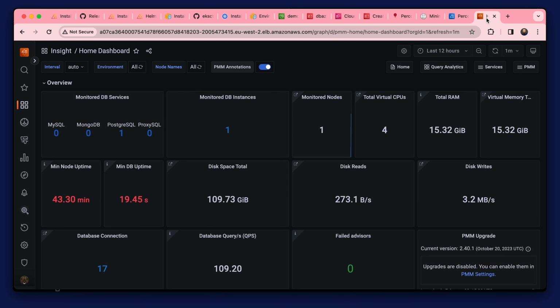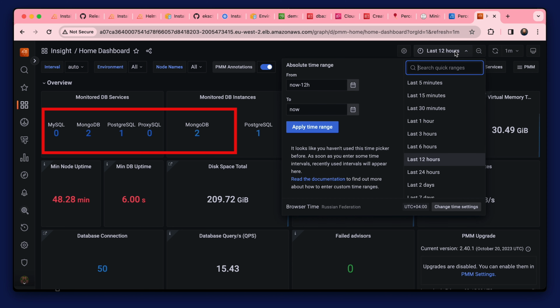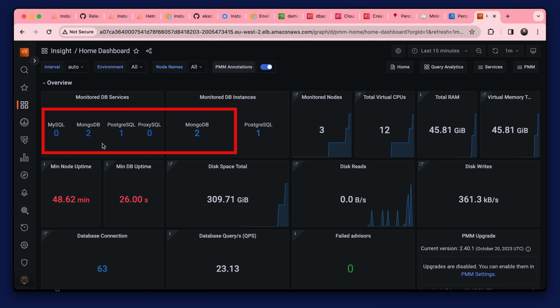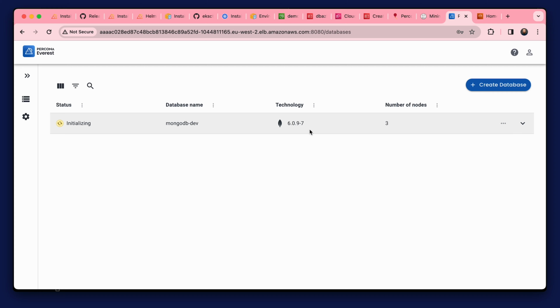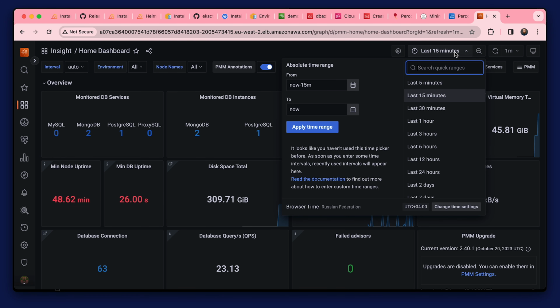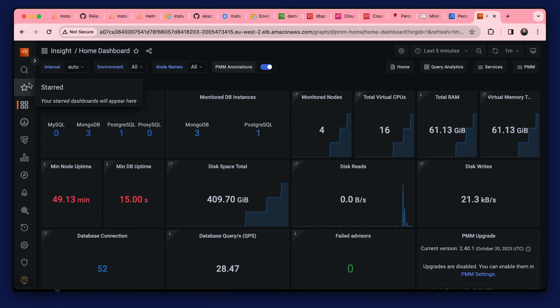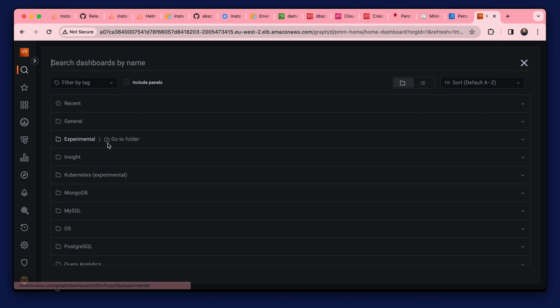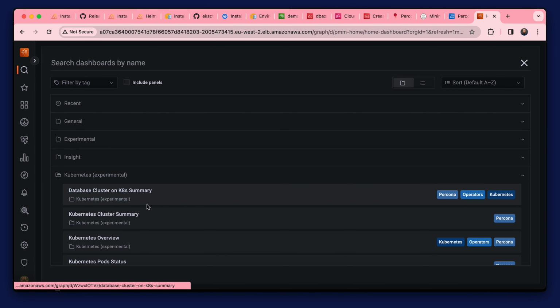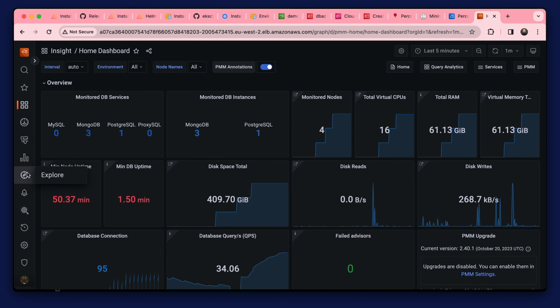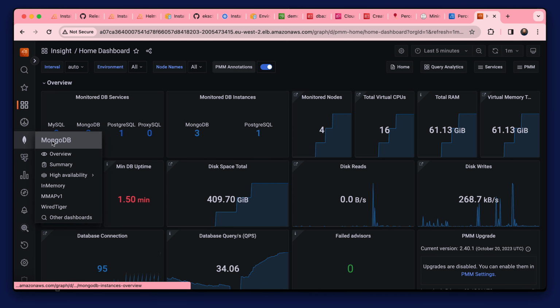Now let's check PMM. We can see that 2 MongoDB nodes are already connected to monitoring. I encourage you to explore the experimental dashboards for monitoring Kubernetes clusters. There are also many dashboards and charts available in the MongoDB section.